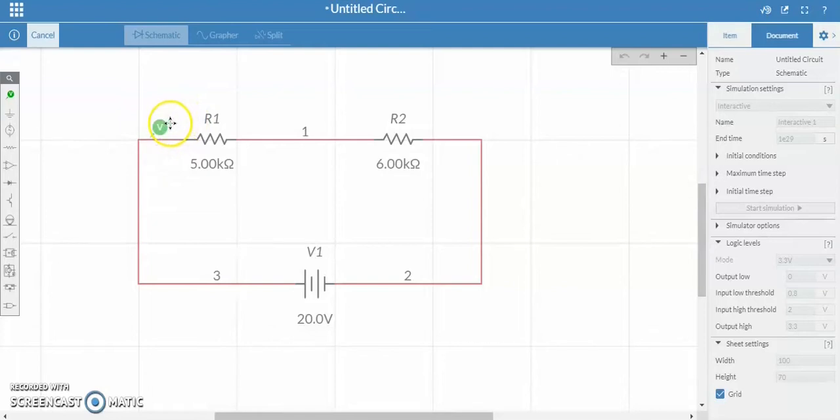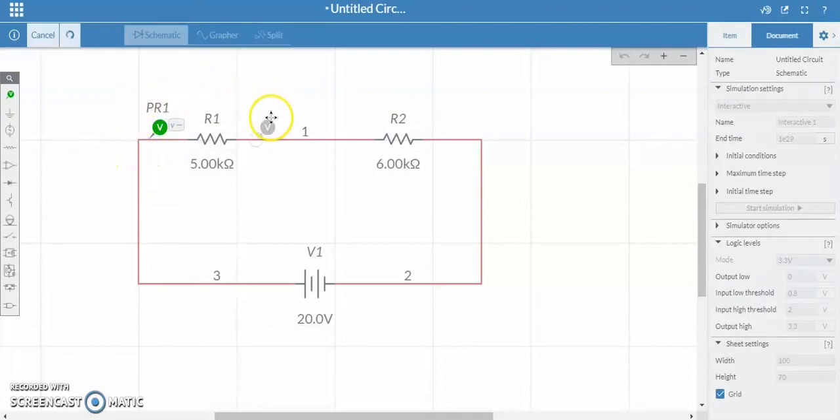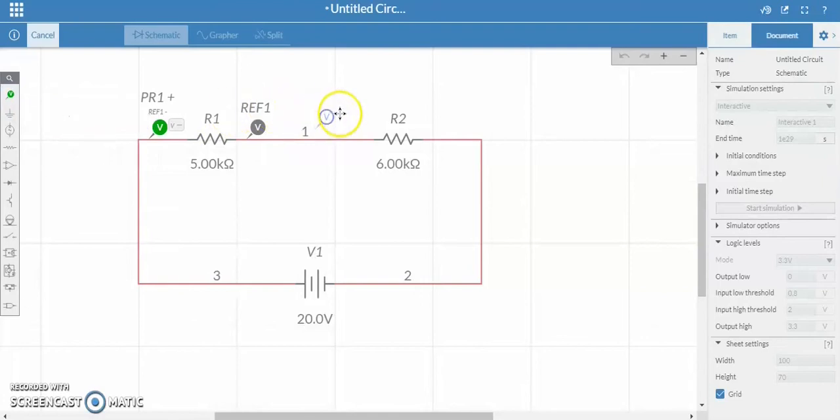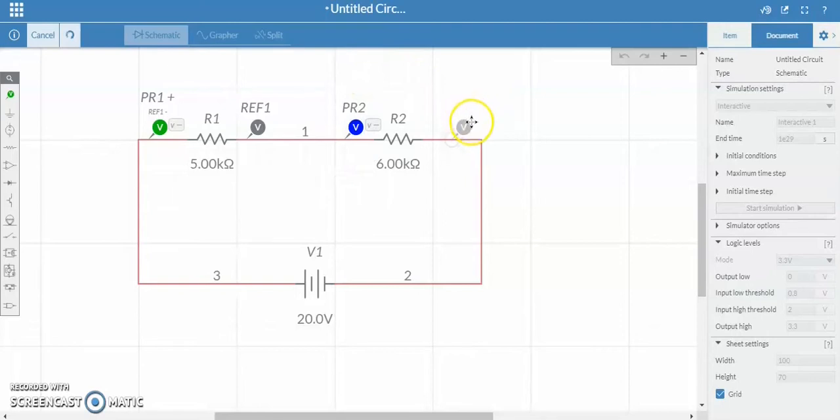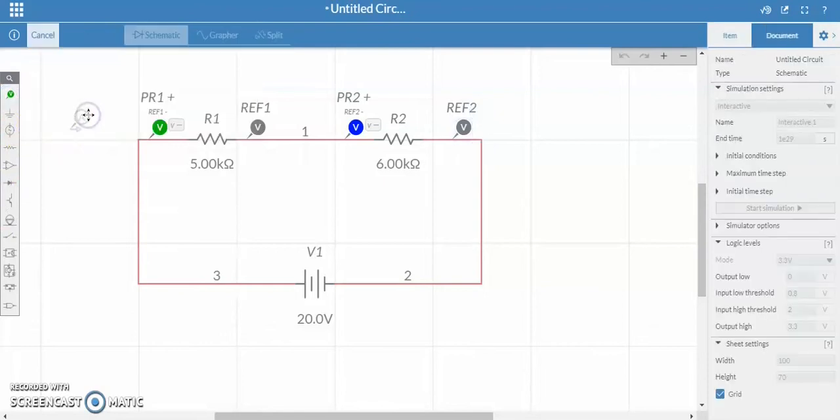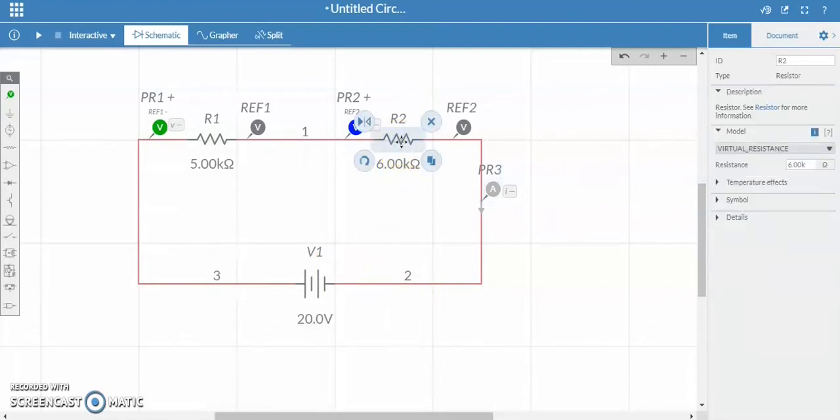Now we will connect a voltmeter and ammeter. This is the voltmeter. Place it across the resistance R1, and connect the positive and negative points to the other points of these resistors. The negative point is the reference point which is required for the voltmeter, and it is not required for the ammeter, just required for the voltmeter. Place another voltmeter. Now we will place the current meter in series with this circuit. Now I will place it, then the circuit will be completed for simulation.